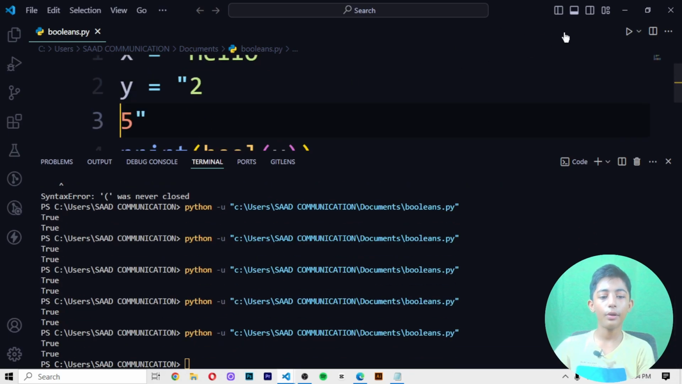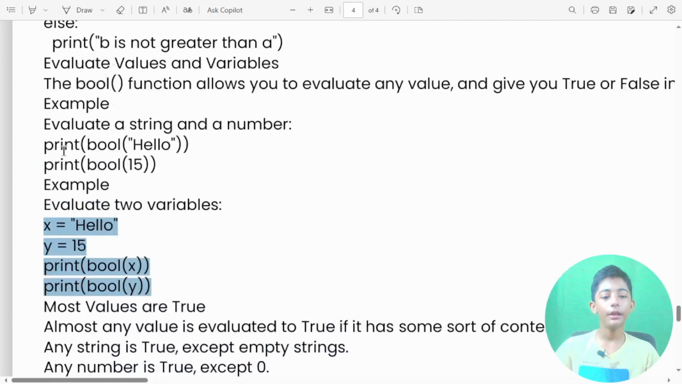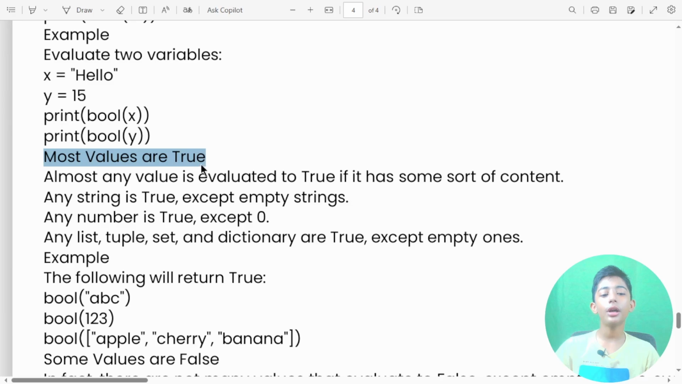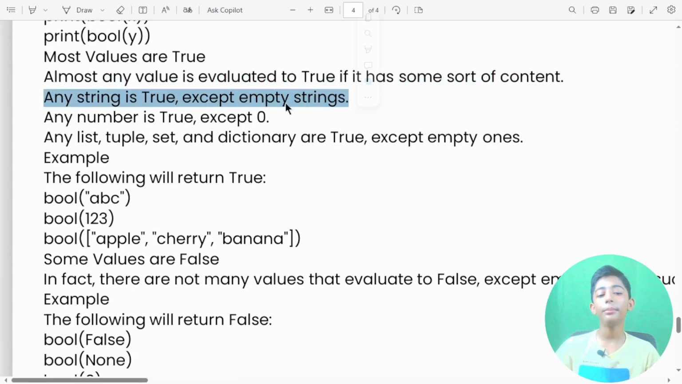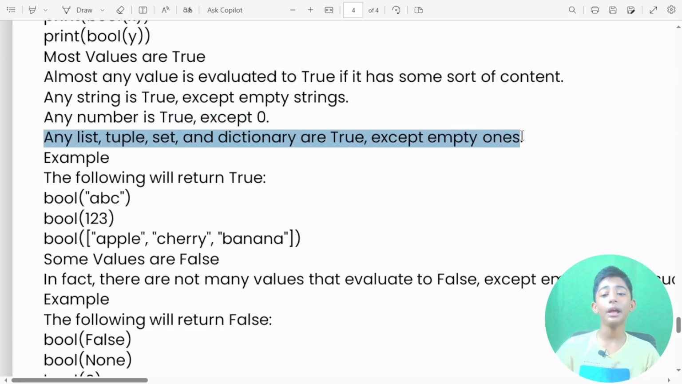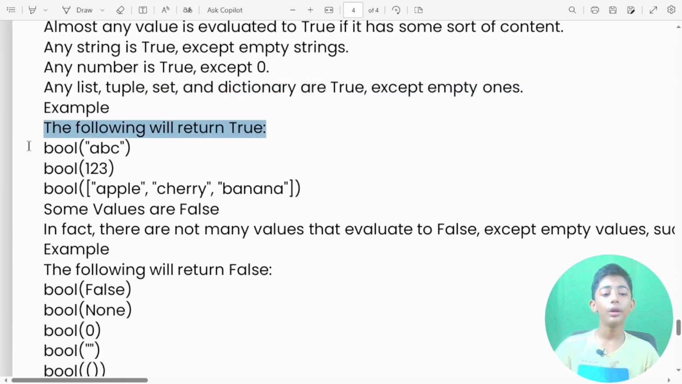If I write a point, here you can see it. Now, most values are true. Almost any value is evaluated as true if it has some sort of content. Any string is true except empty strings. Any number is true except 0. Any list, tuple, set and dictionary are true except empty ones. For example, the following will return true.